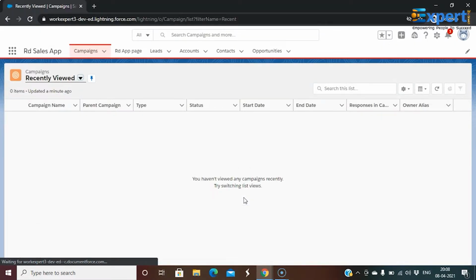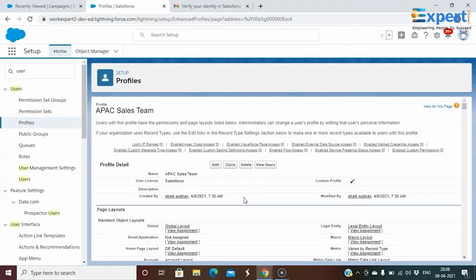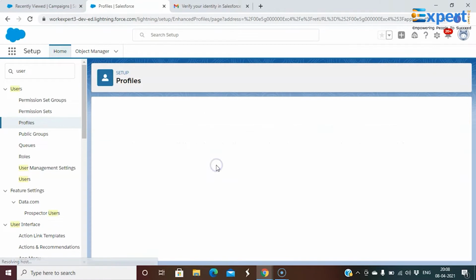So what we did, we opened the private browser. In that we log in as Alexa, and as an admin, we'll go and check the access. We'll try to modify the access in the profile, and we'll come back to Alexa and check whether Alexa is getting the access or not. So now go back to the profile. I just edit the profile which has been assigned to Alexa. Now edit the access. Click on edit.